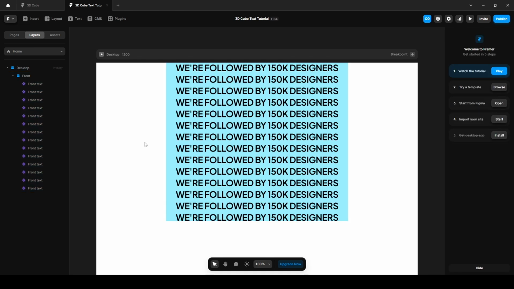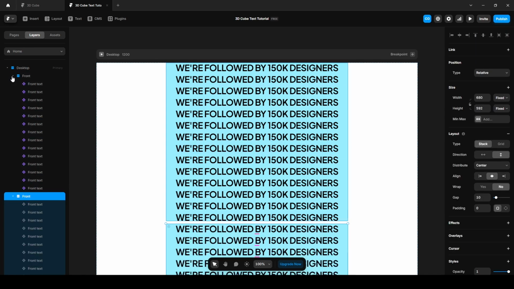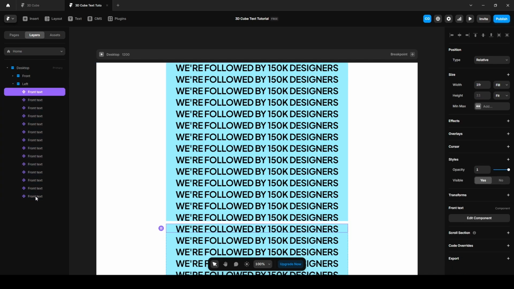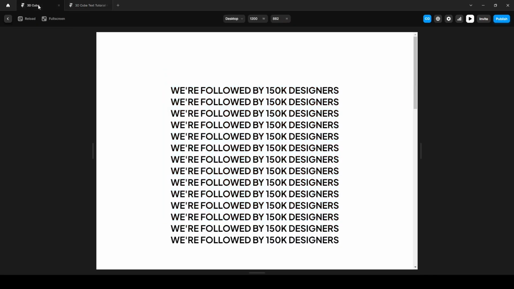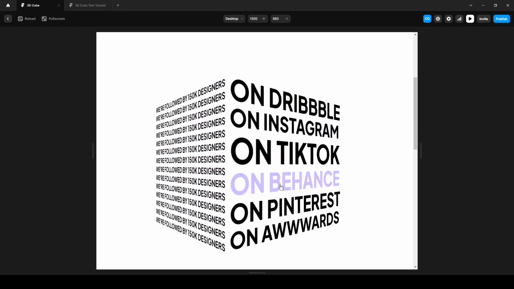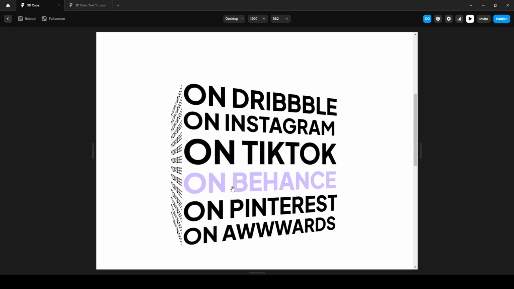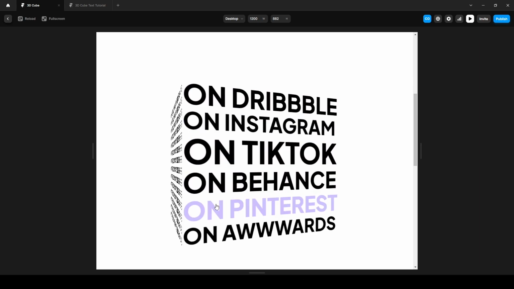Let's work on the left part. We can simply copy the front layer. Let's collapse it and name it left and delete all the components here. This is because the text on the left is different. Also we can create a variable for the text. As you can see, the text is different. You may also notice that the font size is different here.